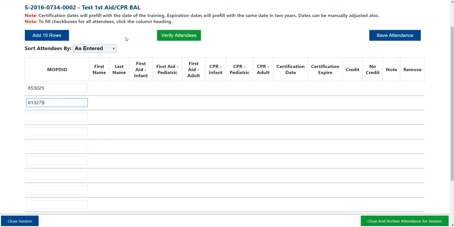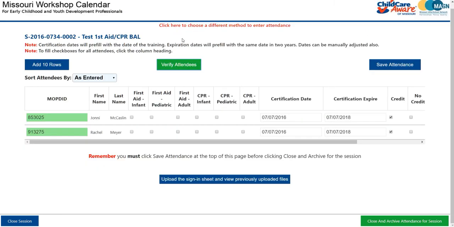Okay, once you have entered all the MoPD IDs that you need to, and this is a side note, you can add as many 10 rows as you need to. Just keep hitting that button and it'll keep adding more spaces for you to enter those MoPD IDs. But once you have all of them entered, you'll come up here to the green Verify Attendees button and click that. And those individuals whose MoPD IDs you've entered will then populate their first and last name and also populate the certification date and the expiration of that certification.